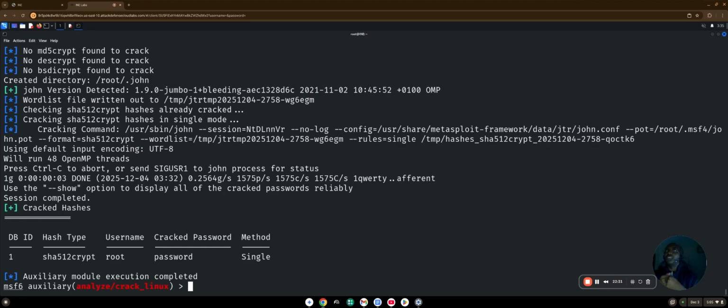All right, and the reason that was successful is because the number that I saw when I first encountered the hash, that number that was in front of it, the $6, was indicative of a SHA-512 algorithm being used. So that helped me as far as knowing what to tell that crack_linux module, which particular hash algorithm to target and to try to crack.